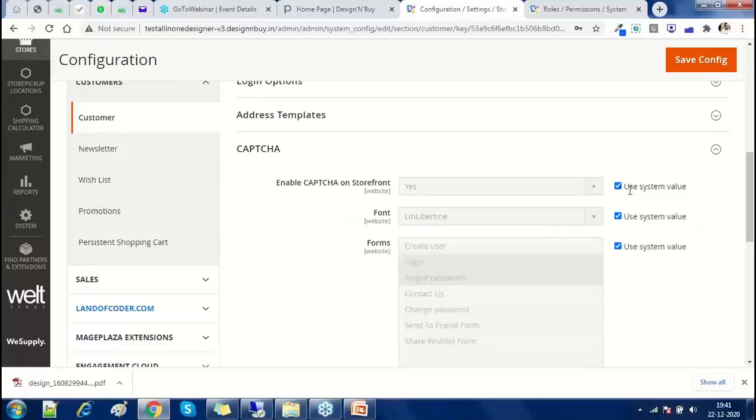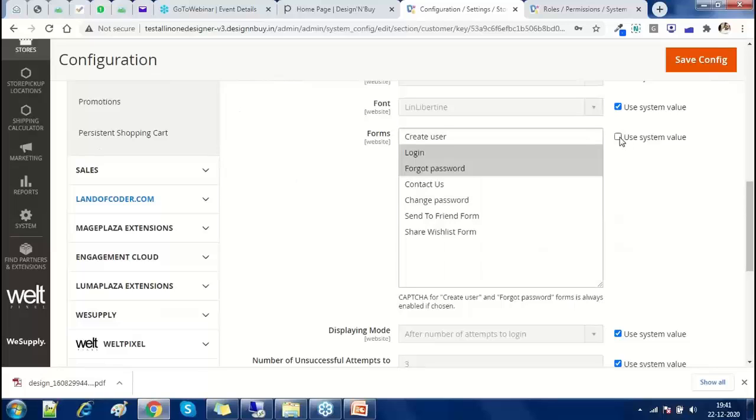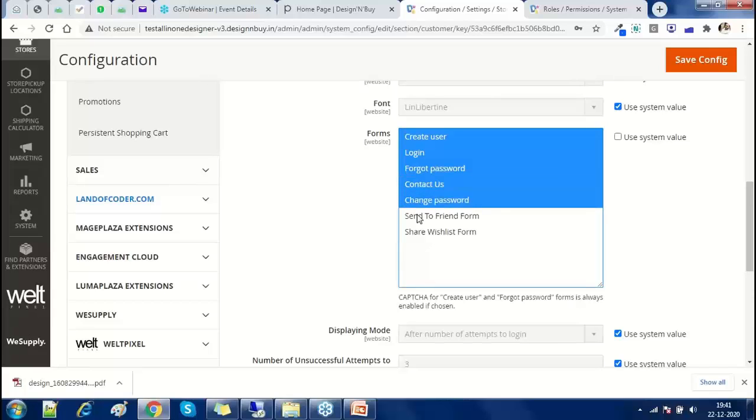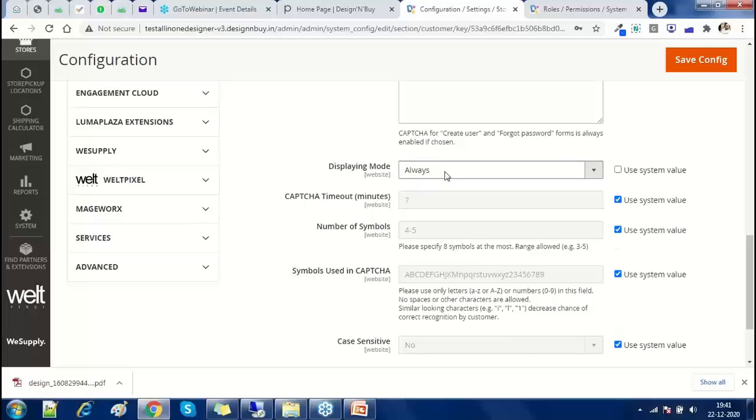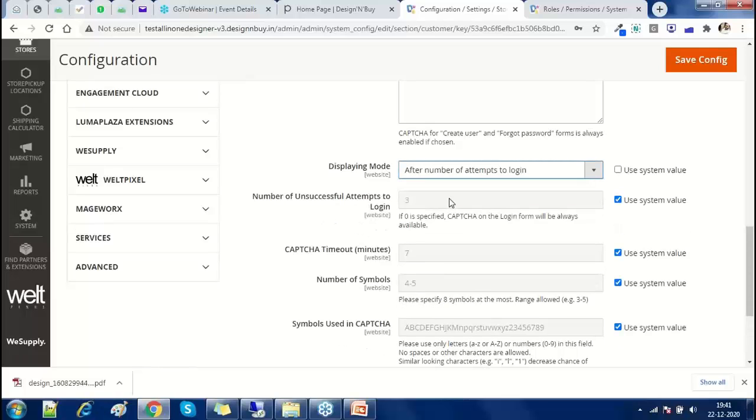Now, what to do? First of all, CAPTCHA yes or no. Then CAPTCHA font. For which forms? Create user form, login, forgot password, contact us, change password, send email to friend form, send wishlist form. You can enable CAPTCHA as per your requirement. Now displaying mode: after a number of attempts to login, or always. If you have selected always, then the CAPTCHA form will always be available. If you selected after a number of failed attempts to login and you have added 3 here, then after 3 failed attempts, the CAPTCHA will be available there.